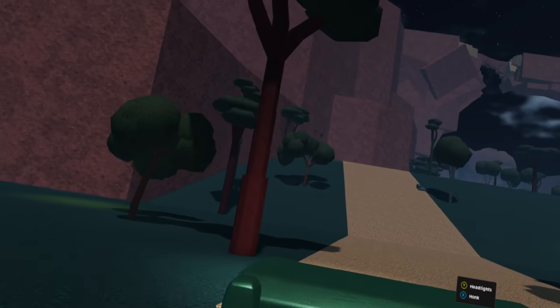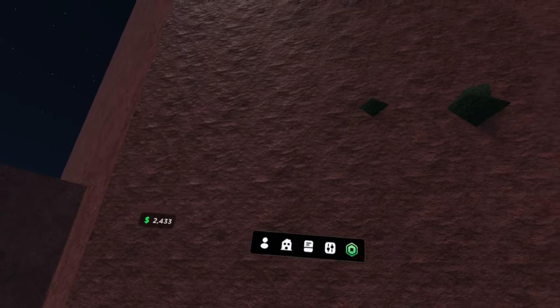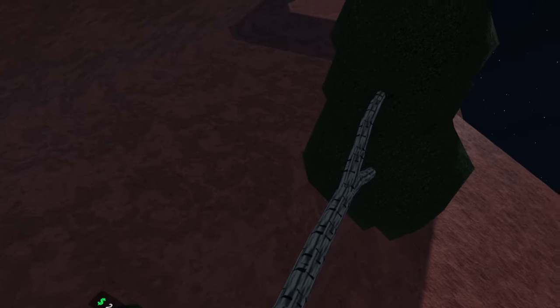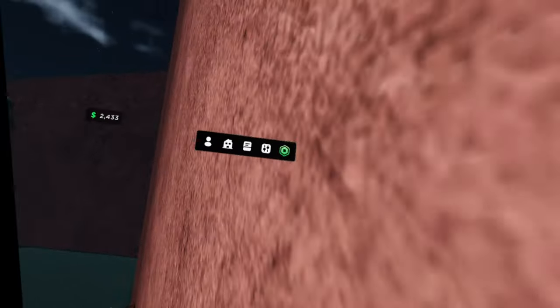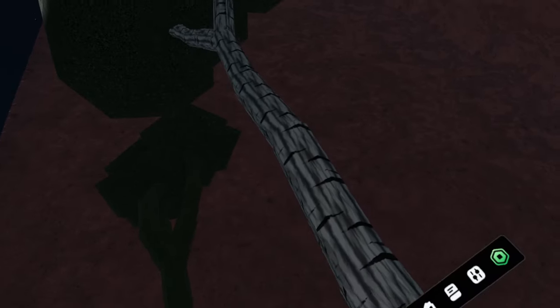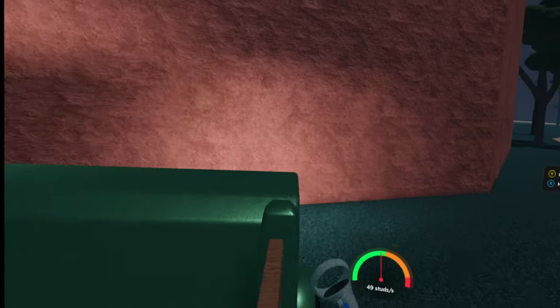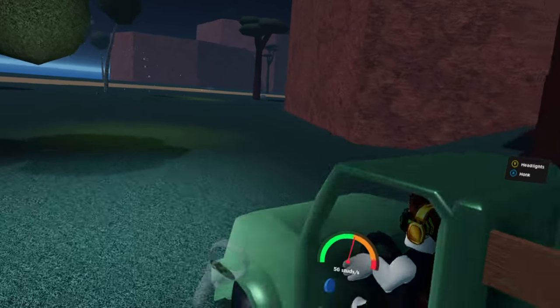Hold up. What's that? Is there a tree inside the wall? Hold on. There's a tree growing inside that wall. Huh. There's another tree inside that wall. That's crazy. Oh, I got too far in. That's another great thing about VR, you can see secrets. It's a tall wall though. All right, let's go this way. Back down the way we came.